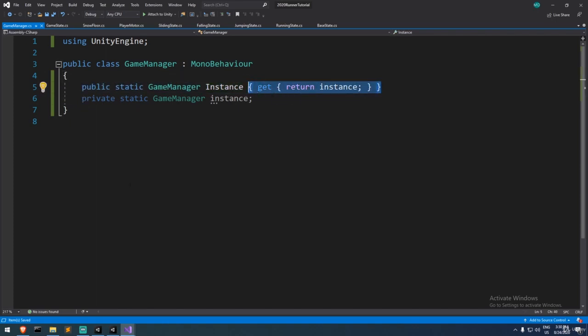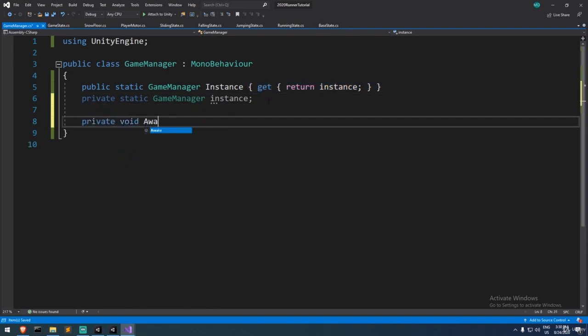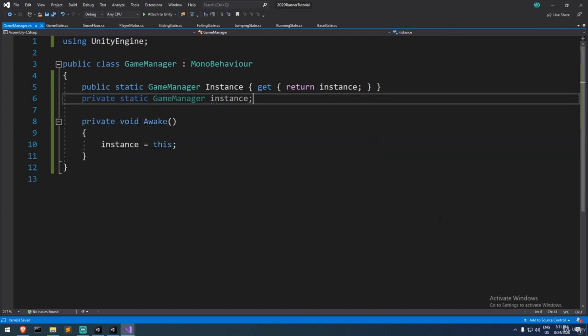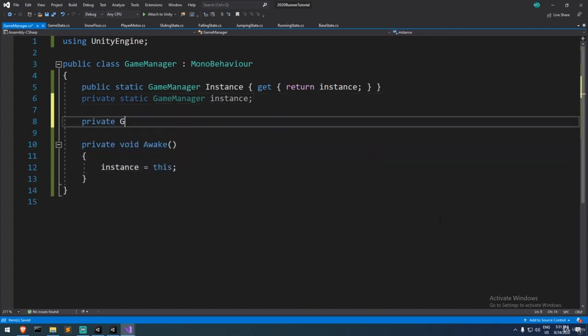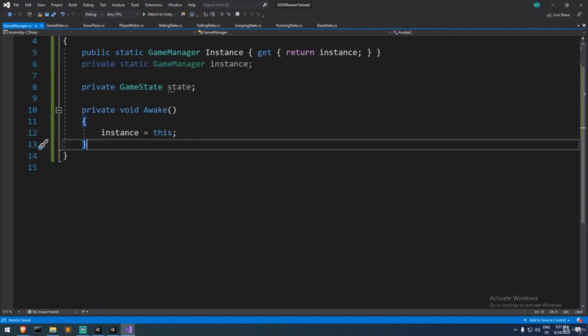Setting it is going to be something that will be done internally right here through an Awake call, actually. So private void Awake, instance is going to be equal to this. Now, another reference we'll need here is a GameState, just like we've defined in the last episode. And we'll call this one state. Doesn't have to be more complex than that. What else do we need here? We don't actually need much.